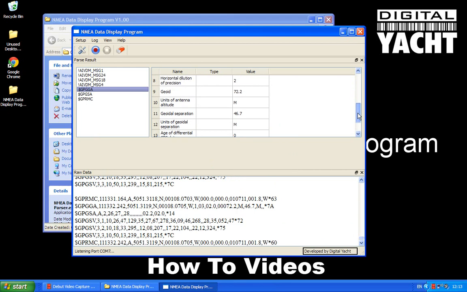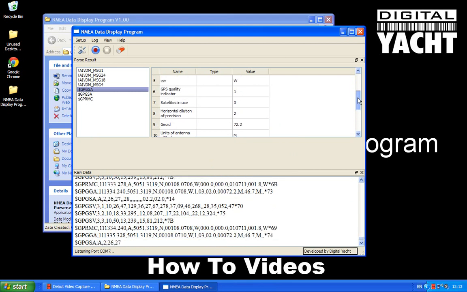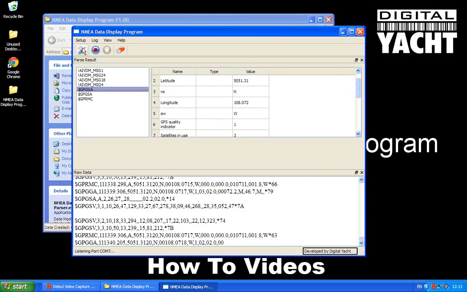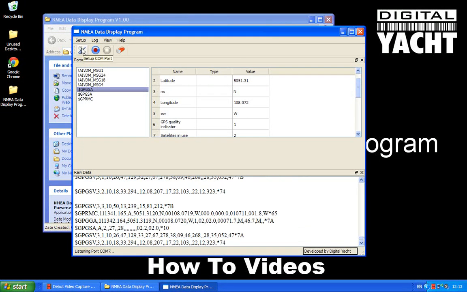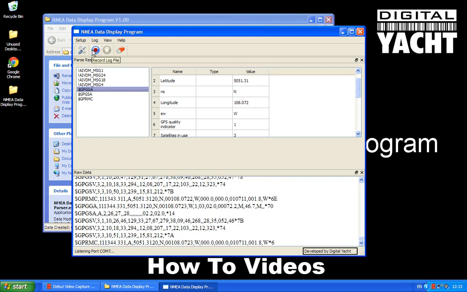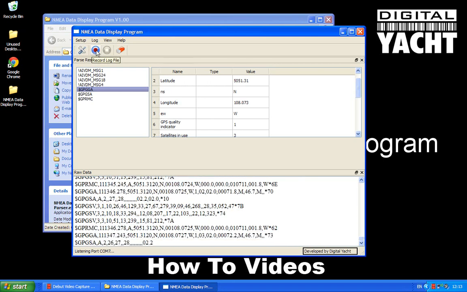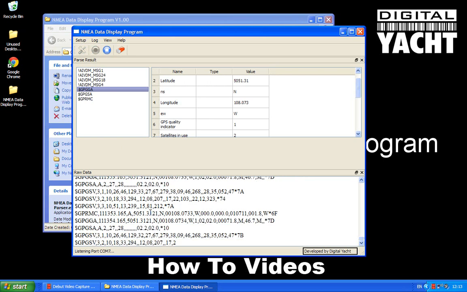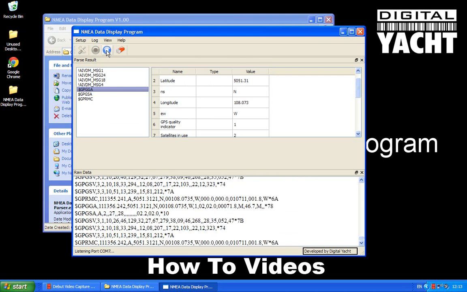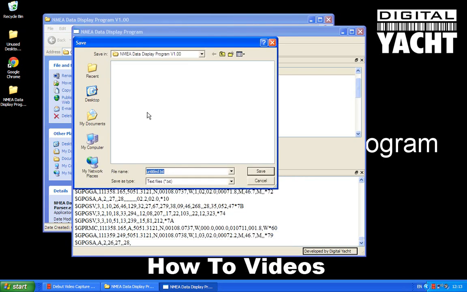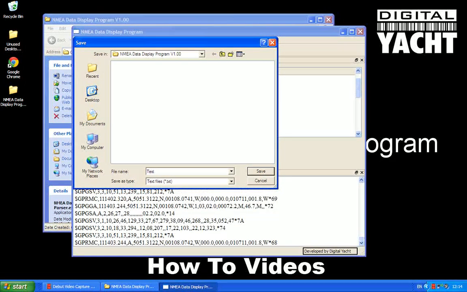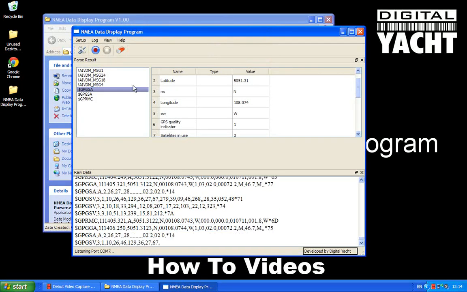So we've got, for instance, the latitude and longitude. If we want to start recording that, say we want to log that data to see if there's a problem and analyse it later or send it to the manufacturer of the equipment, we can click there, and that's now logging the information to a file. If I click the stop button, it will ask me to give that log file a name, so I'm going to call that test, and that will then store that log file.